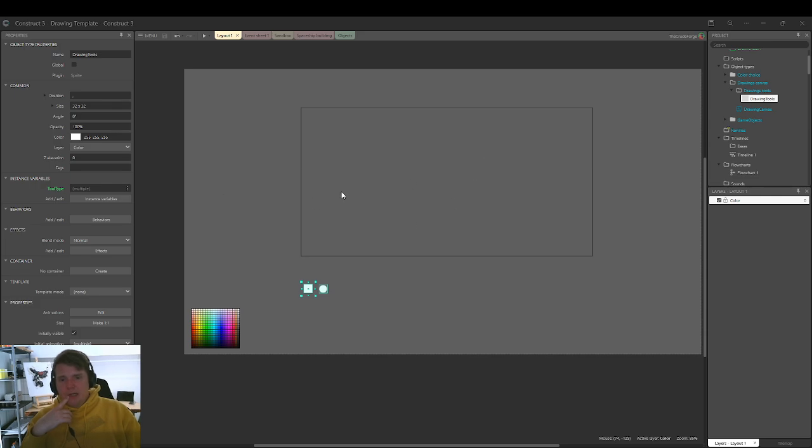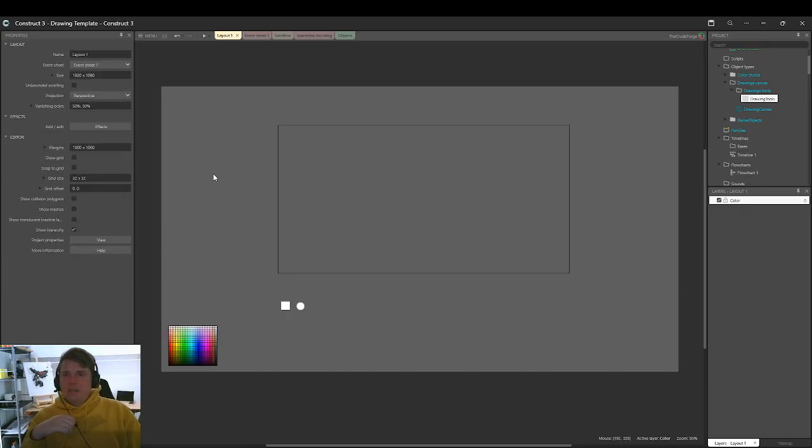So can't paint anything. Square, circle, erase with the circle. So that works. Good job. All right. So that's the first two simple tools.